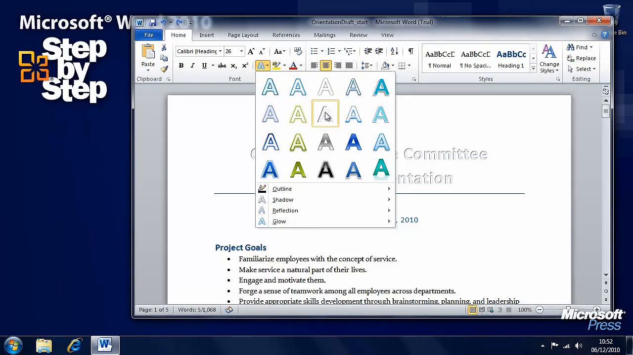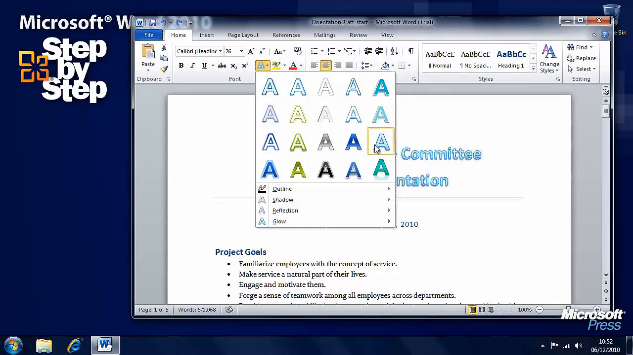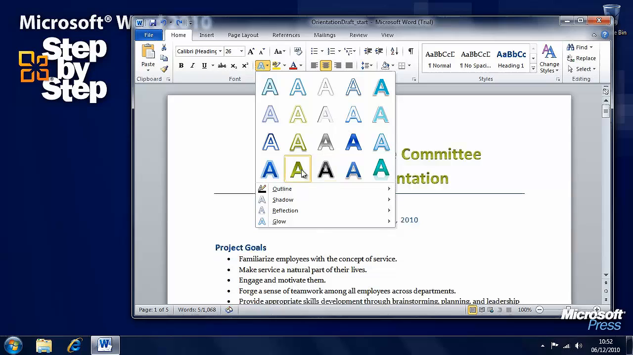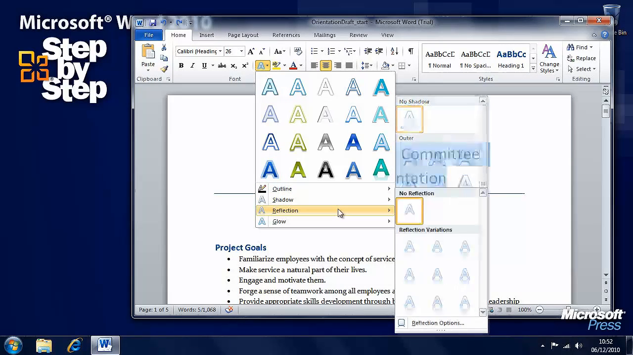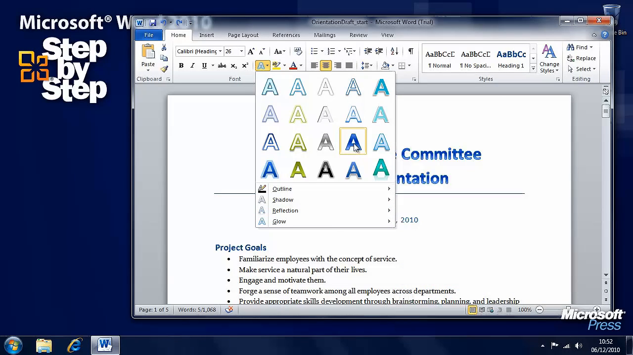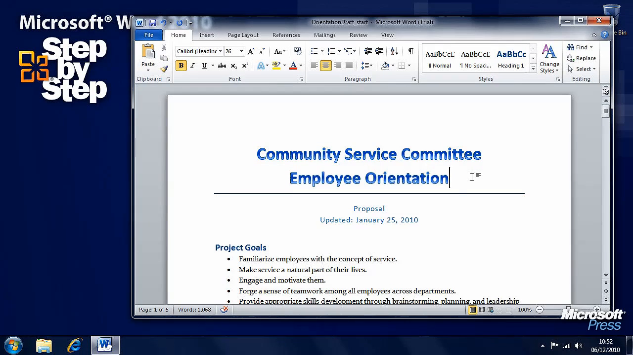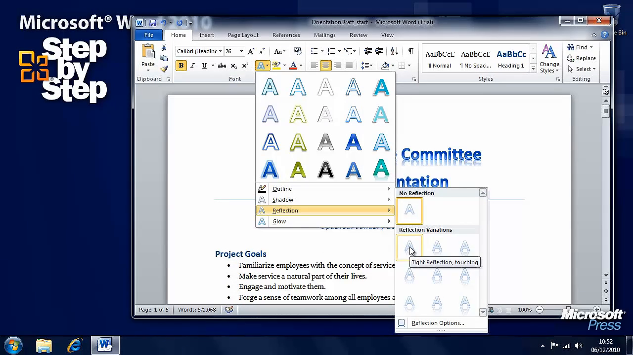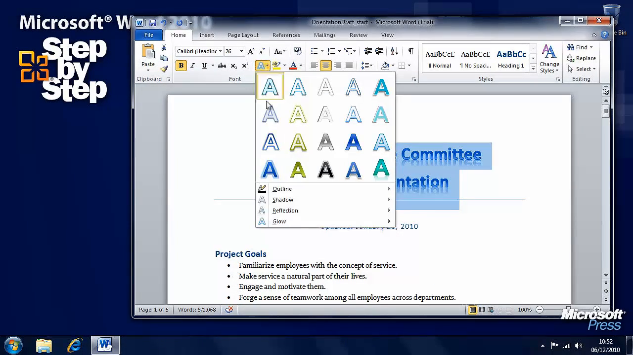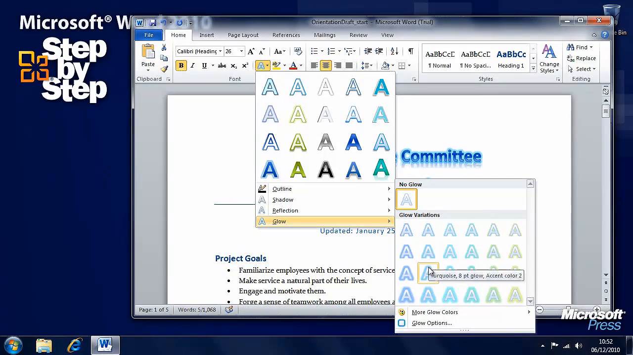This gives us a great many really dramatic text effects that we can apply to our document, and there's even more controls here. We can control the outline colour, we can control the shadow, we can control whether or not this text has a reflection, or whether or not this text has a glow. So let's say, for instance, we want to use this blue accent 1. You can see here that the text has changed, but there's more controls here. We can give it a reflection there, and we can give it a glow.